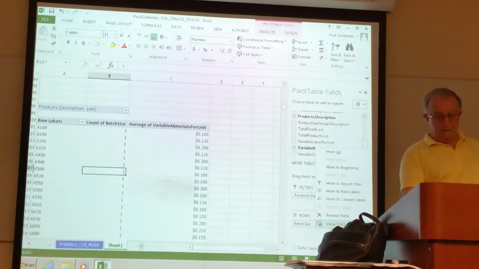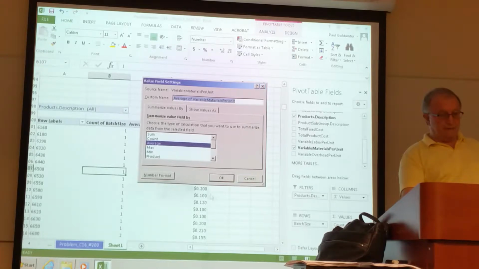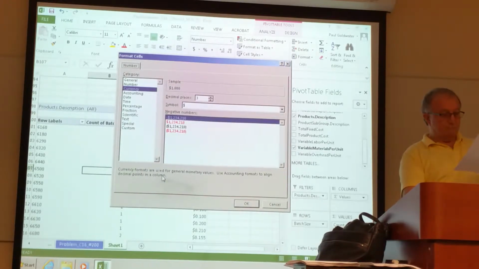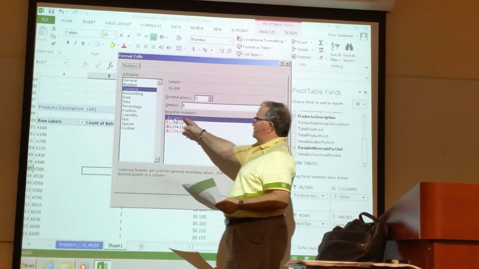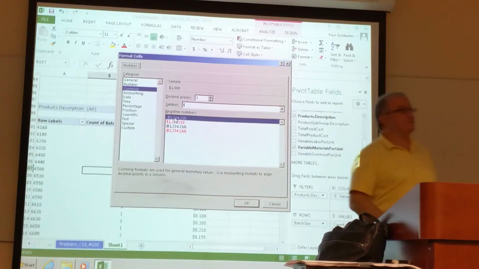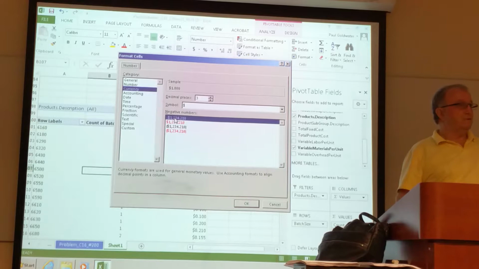Click on the drop down, value field settings, change it to average, change the number format to currency, 3 decimal places, prefix with a dollar symbol, and just use the one at the top. Okay? If you just wanted to follow exactly what it shows, you can go to custom and find exactly what it looks like. Just click that if it makes it easier for you.